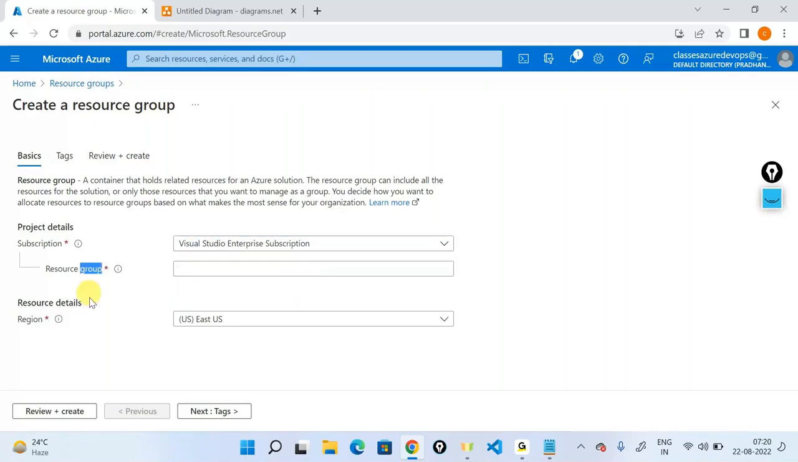Now it's asking for the name of the resource group. I'll give a random name here: developer-resource-group. It's a resource group that I'm creating for the developers inside my organization.